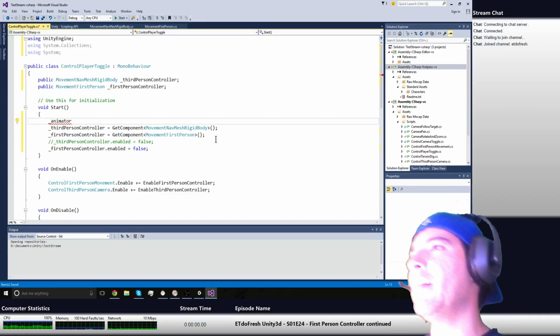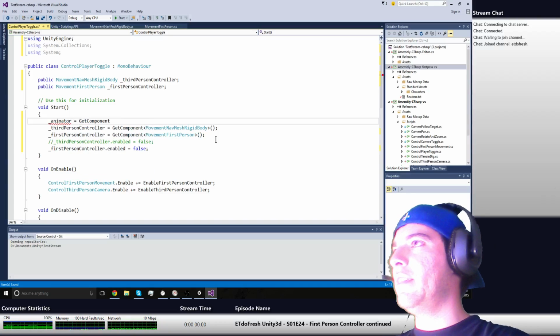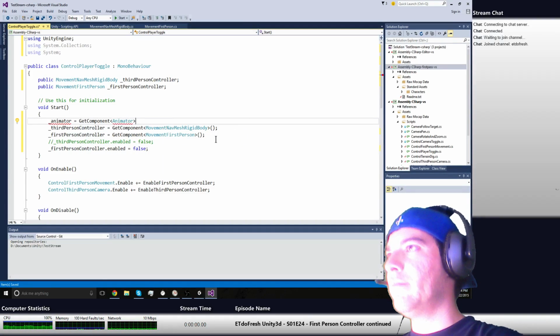Yeah, first of all, that was strange. I wasn't doing that correctly. Animator equals GetComponent. I was not thinking. Animator, like that.